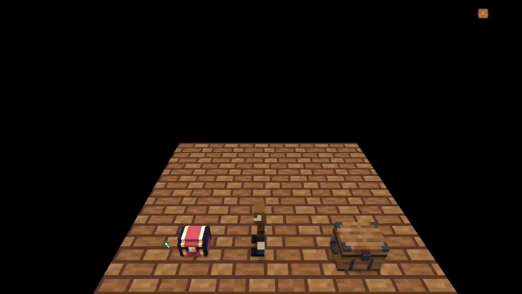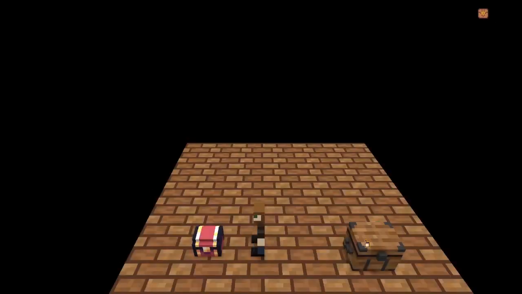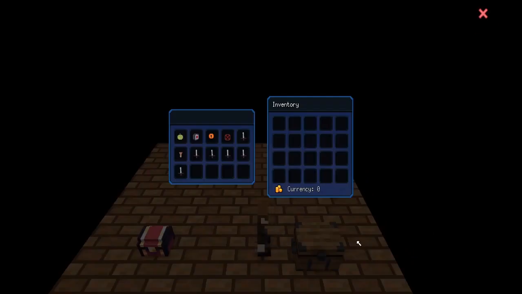So here's our small chest, which only has a limited number of slots. Here's our large chest, which suddenly has a lot more room. So that's how you can make containers have their own widgets of varying sizes and various layouts, whatever you want to do.